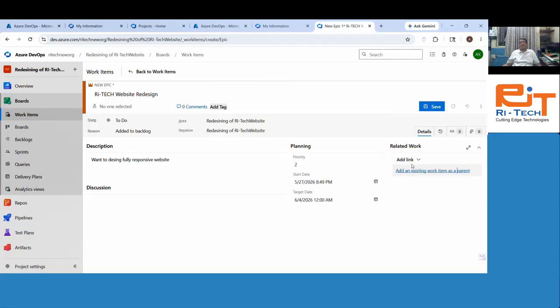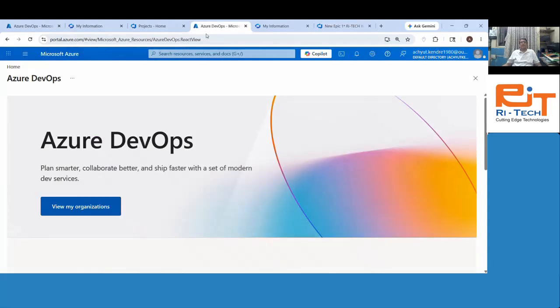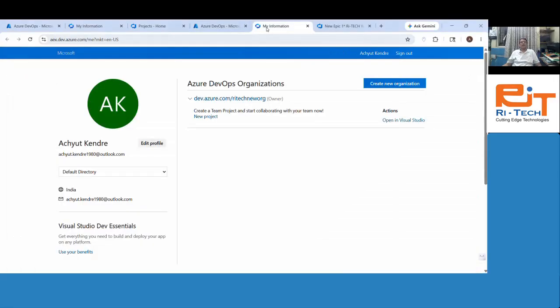If you have some existing work item, you can link this epic to that item. Right now you do not have one, so you can assign this epic to some team member. You'll find these users here from your organization, so the users should be added to your organization.